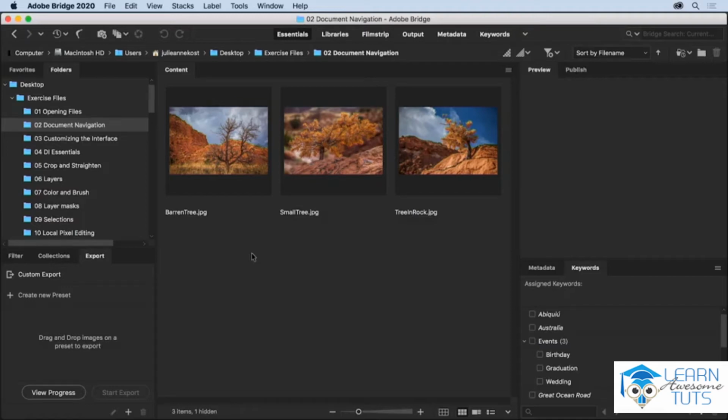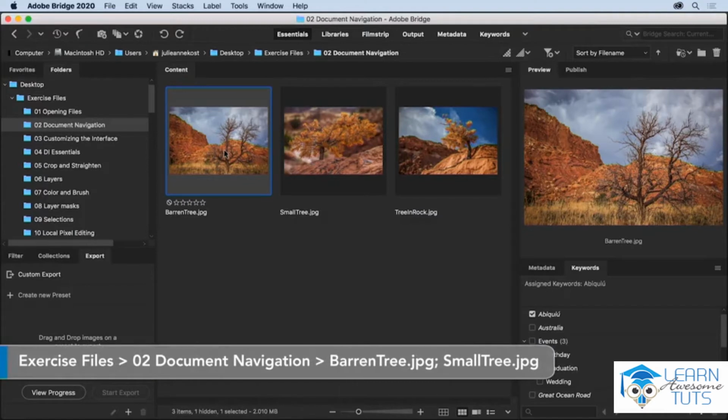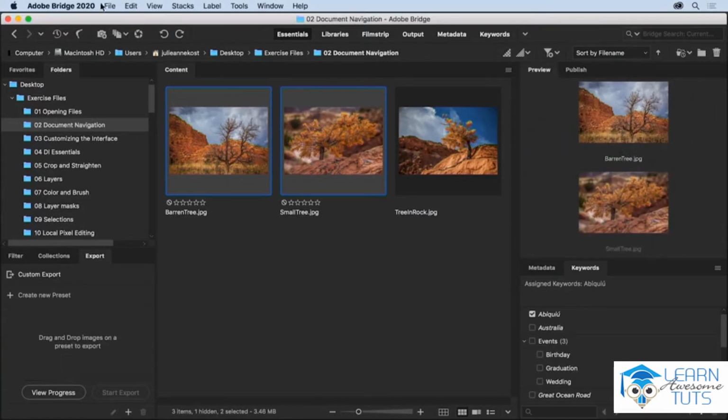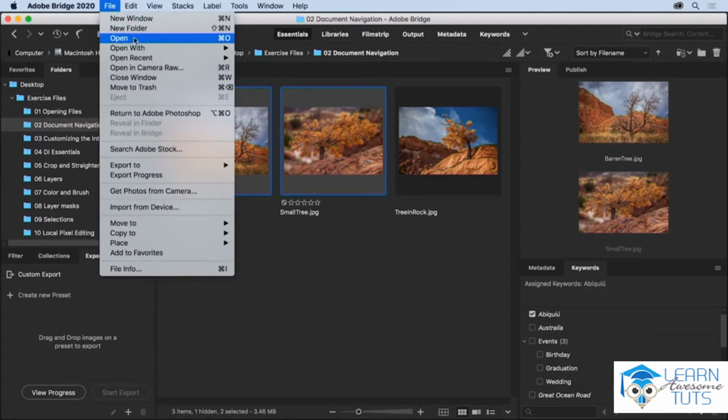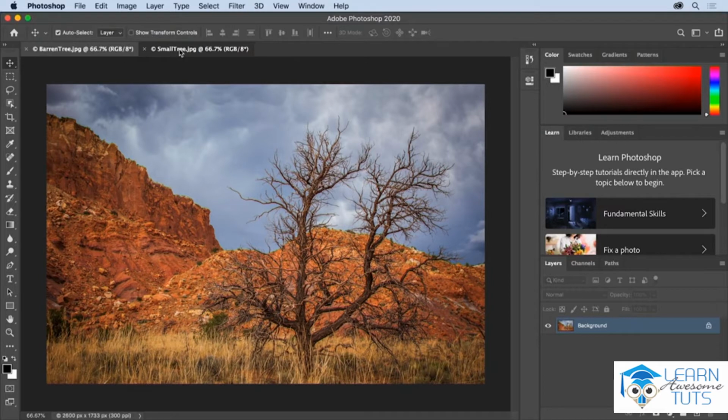Let's begin in Bridge and select the first two images to open in Photoshop. I'll select the first one, hold down the Command key on Mac, Control key on Windows, and select the second one, and then choose File and Open, or use the keyboard shortcut Command-O on Mac or Control-O on Windows.